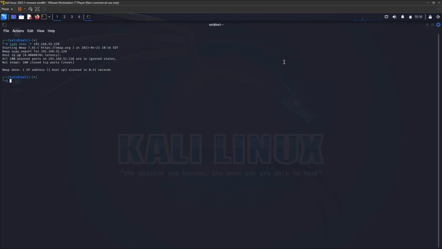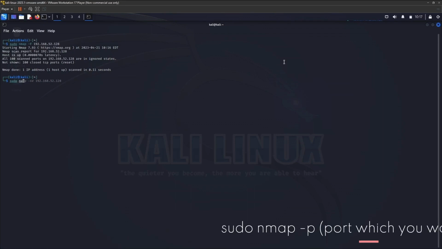The next command of port scanning options is scan specific ports. The scan specific port command in Nmap refers to the option "-p" or "--port", which allows you to specify a list of ports that you want Nmap to scan. And the command is sudo nmap hyphen small p and the port numbers which you want to scan. Here I am using 80 and 443 as my port numbers and my IP address.